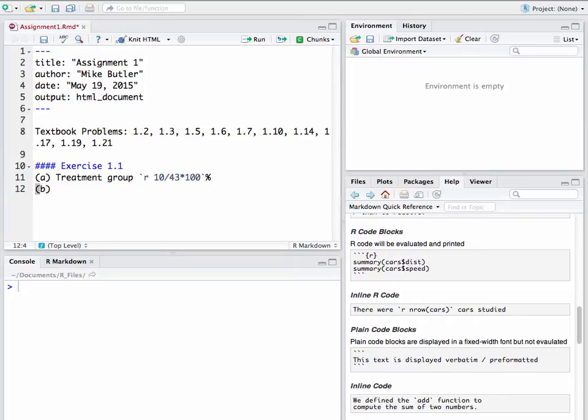And now, I'm still in part A here. I don't want to put in a B yet. And what percent was the control group? So let's go control group. And let's put in our R tick. And we're going to have what? 2 divided by 46 times 100. Close our R tick and then put in a percent symbol.